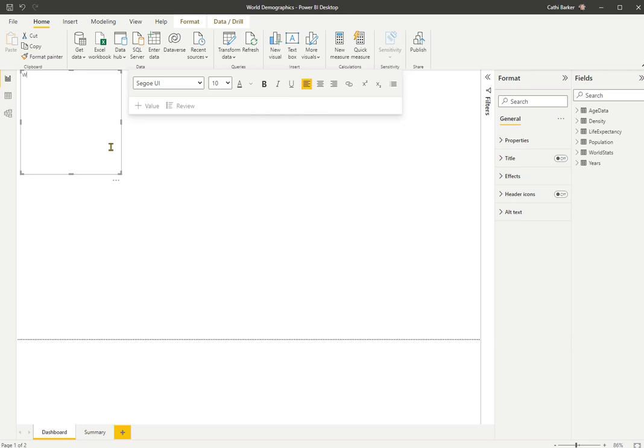What I'll then type is World Demographics, a descriptive heading. Now what I can do is press Ctrl A to select all the text in that text box, and I can now use this particular toolbar here to choose a font size, etc. Now when it comes to fonts, it generally defaults to Segoe, and I'm not even sure if I'm saying that correctly. That is a good font to use because it actually is supported by a range of devices.